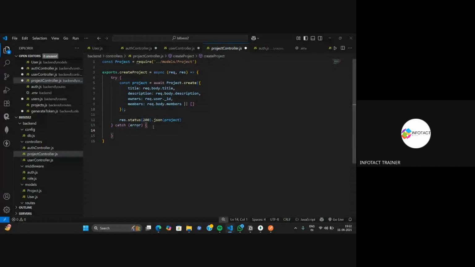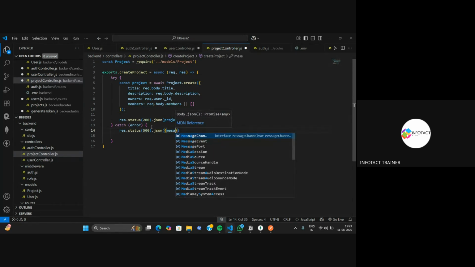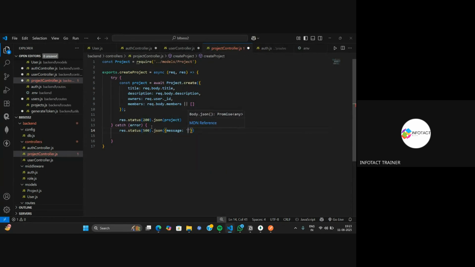All right. After this, if any error occurs over here, then it will respond with a status code 500 and a JSON message. The message will say, server error. And after that, it is going to display the exact error that has occurred.